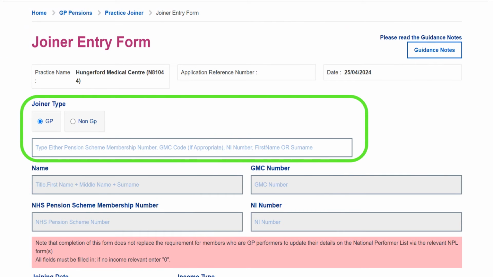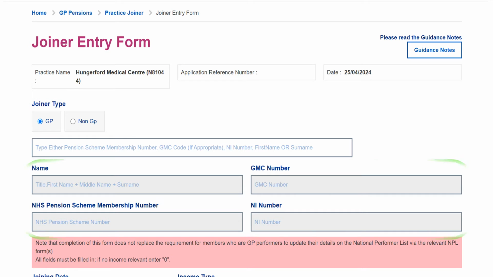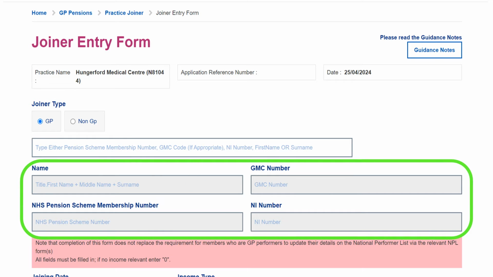Completing the pension joiner form in PCSE Online is easy. Once you're on the form, simply select your joiner type, so whether you're completing the form on behalf of a GP or a non-GP partner, then simply search for your selected GP or non-GP partner. For a GP, we recommend using the GMC number to search, and for a non-GP partner, an SD number can be searchable. You can also search for their name as well if you wish. Once you have found your GP and selected their name, the details in the grey boxes will auto-populate with their details.